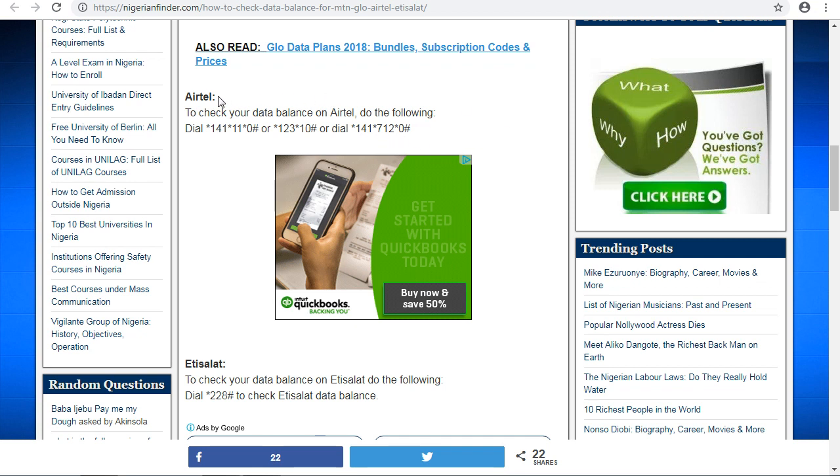That will enable you to get your Airtel data balance. So that's how you will be able to know your Airtel data balance: star 141 star 11 star 0 hash, or star 123 star 10 hash, or you dial star 141 star 712 star 0 hash. I hope this helps.